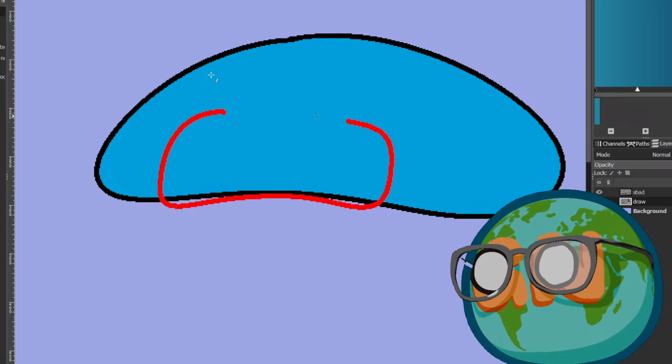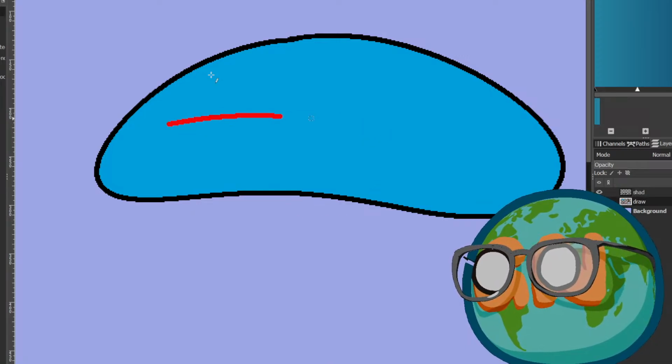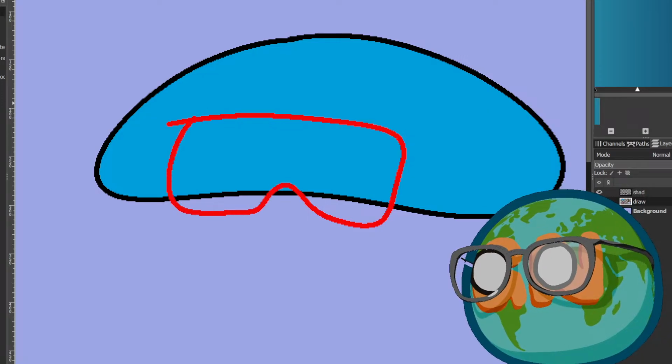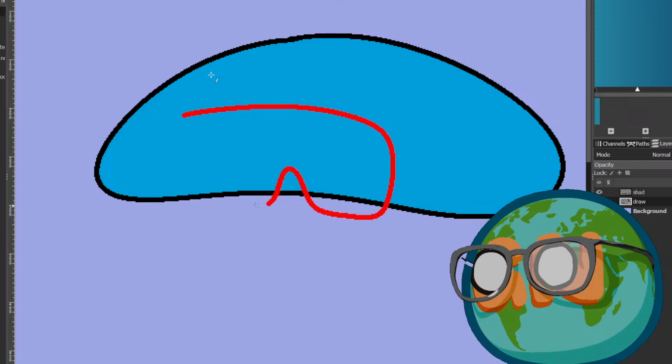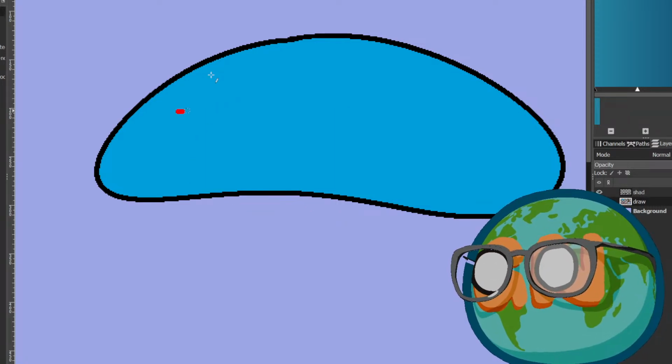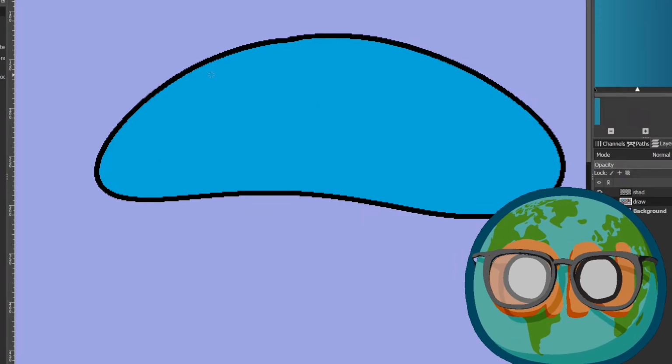Let's see here. Antarctica is kind of... Let's see here. It is not easy. That looks very dumb. That looks very dumb too.